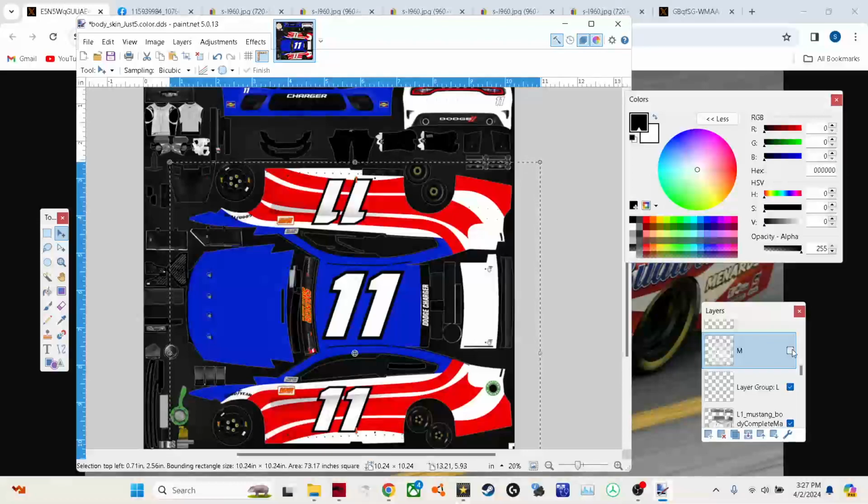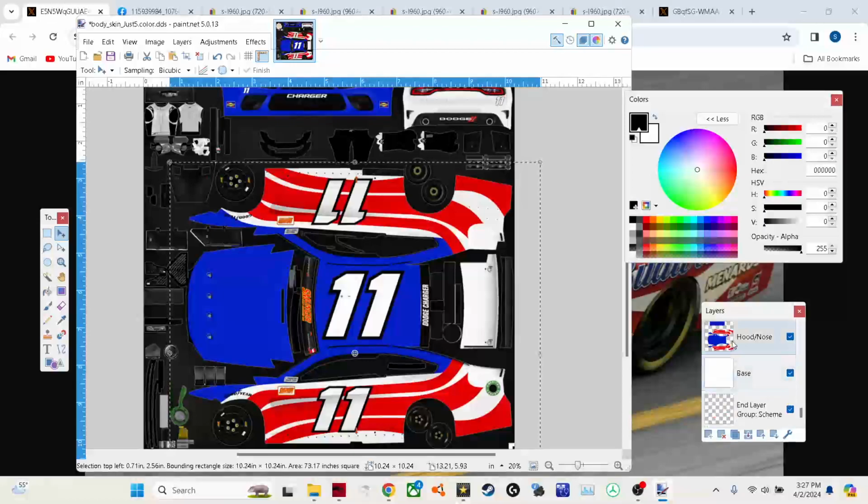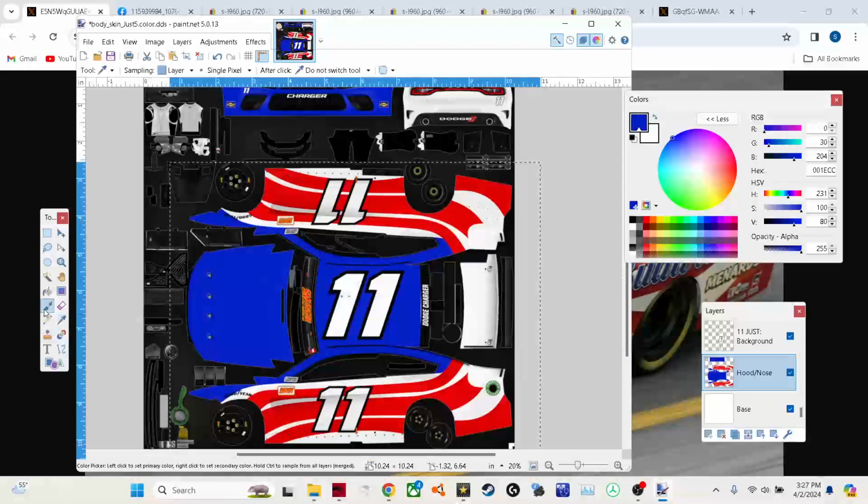Do you see how when I turn the M on and off, it gets brighter? When it's off, it gets darker when it's on. That's one of your shade layers. So that's why I put everything at the bottom, so I'm not messing up the shading that comes preset on it. And it works out pretty nice. It makes everything look pretty nice. So that's why I do that.